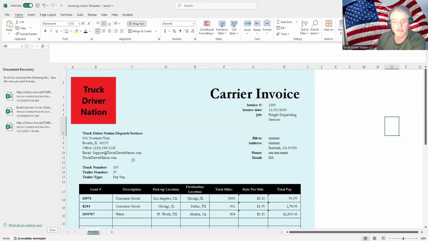His truck is 167. He numbered his truck 27. Everybody does their own numbering system. And this guy runs out of California. He runs a dry van. Now, it says he's coming out of Burbank, California. Obviously, I get his first load out of usually Los Angeles and stuff like that.